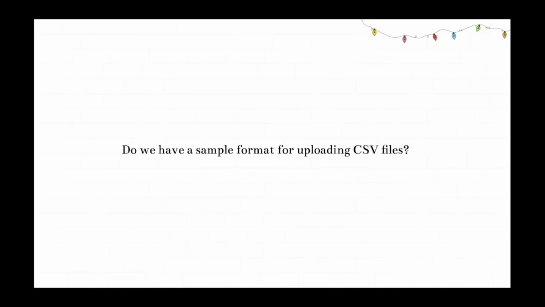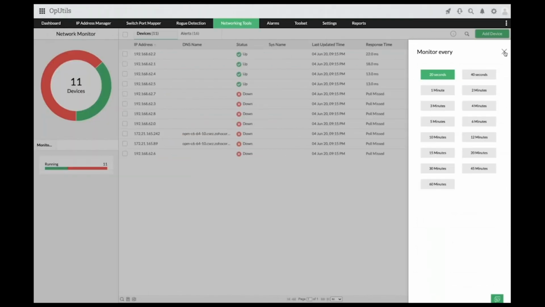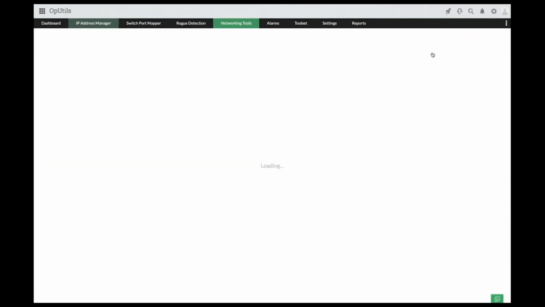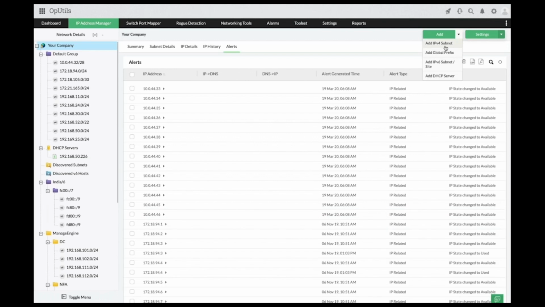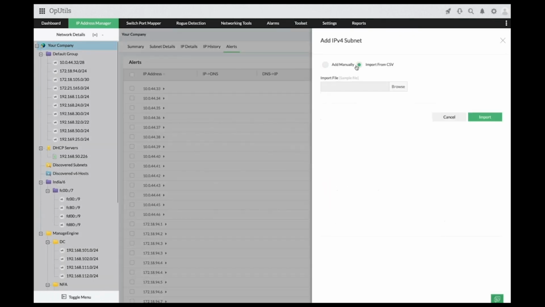Do we have the sample format for uploading a CSV file? That's our next question. Yes, we do have sample files across different platforms. For IPAM, we do have separate ones. You can just go under the discovery channel of each module, which allows you to extract a sample file, which gives you access to see how exactly the file should be before you upload your own file.